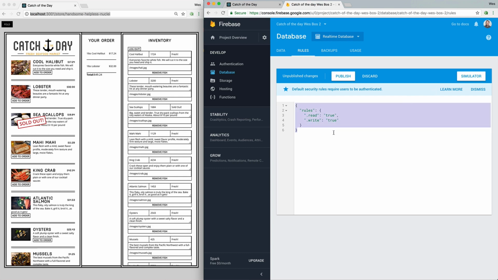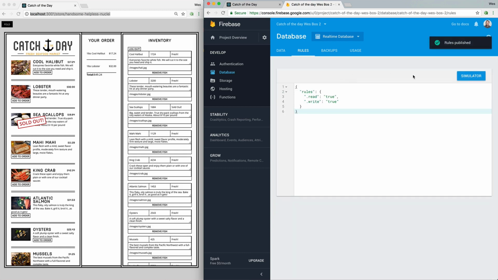Obviously, you would never do that in a production application. We're going to be coming back to that. But for now, let's just open it right up so that we can get prototyping. And we'll go ahead and publish that. And next, what we need to do is get that configuration. We need API keys and auth domain and whatnot.